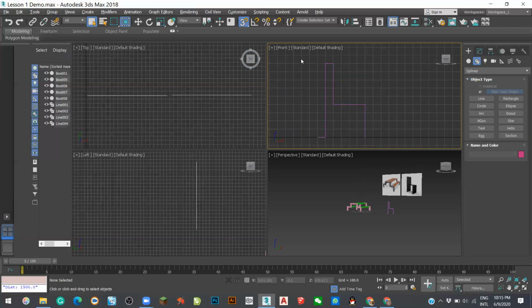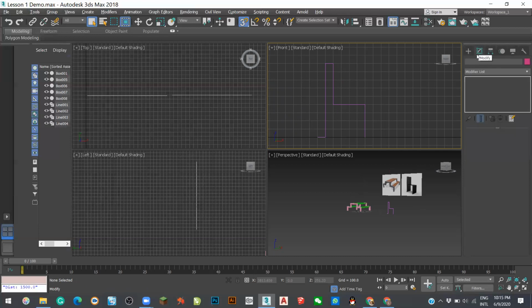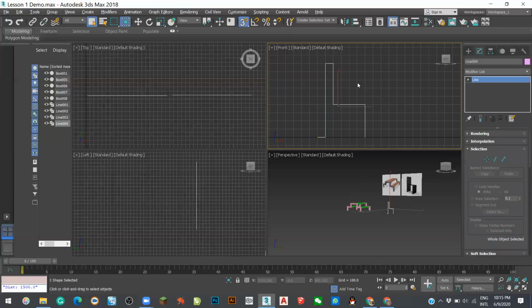Okay. If I think this is very big, I select this object and go to modify. I select first, I go to modify. Under the selection, there's a vertex. I click. I can click just only these 3 points and move.